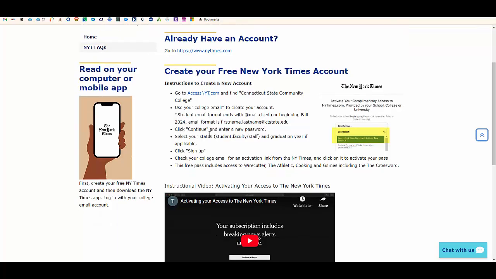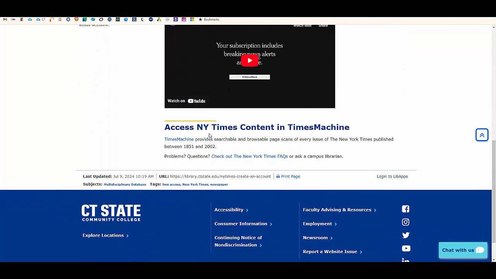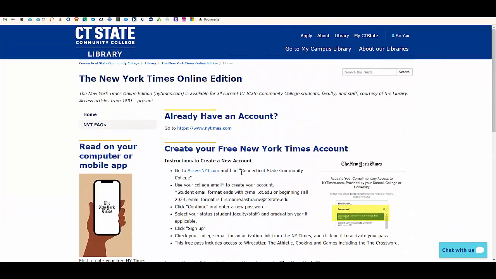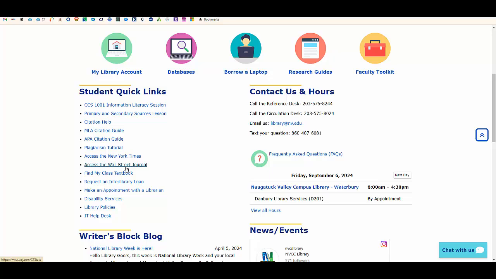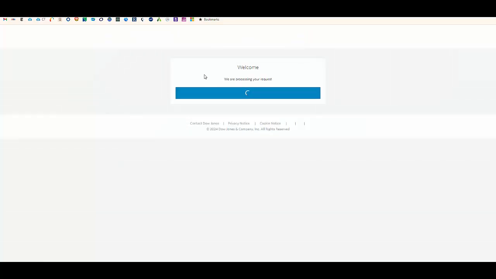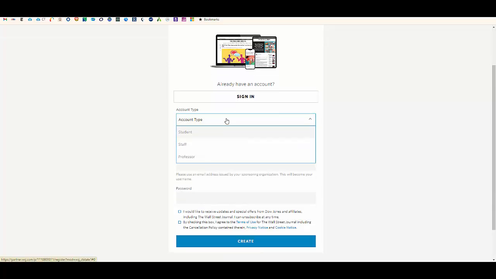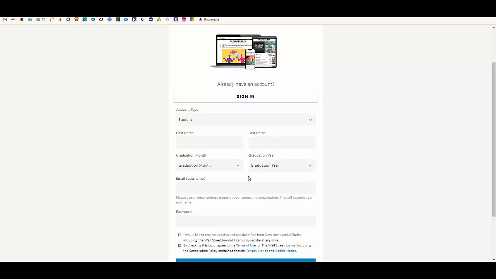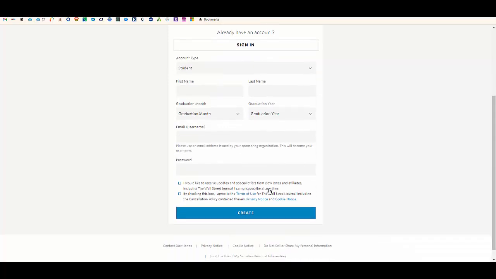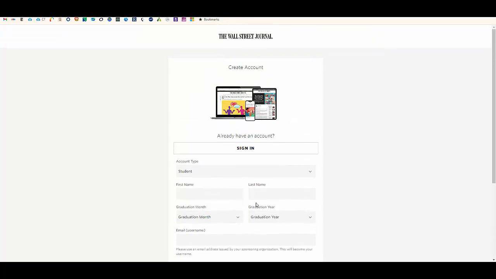Make sure to use your student email ending in @mail.ct.edu. You can then read the newspaper on any computer or mobile app. Back on the library homepage, click the next link to access the Wall Street Journal. If you're creating a new account, select Student, and then put in the required information: first name, last name, graduation year, and again, please remember to use your student email address ending in @mail.ct.edu. Both of these newspapers can help you keep up to date on issues in American government.